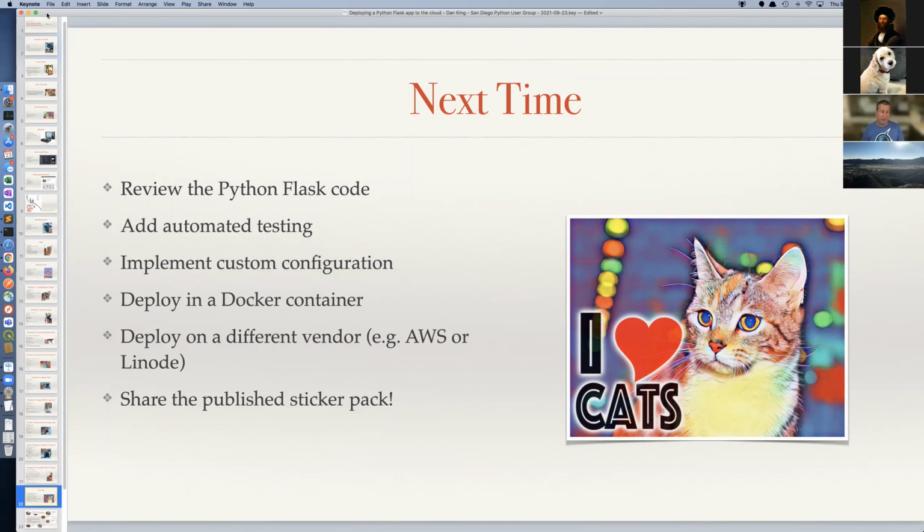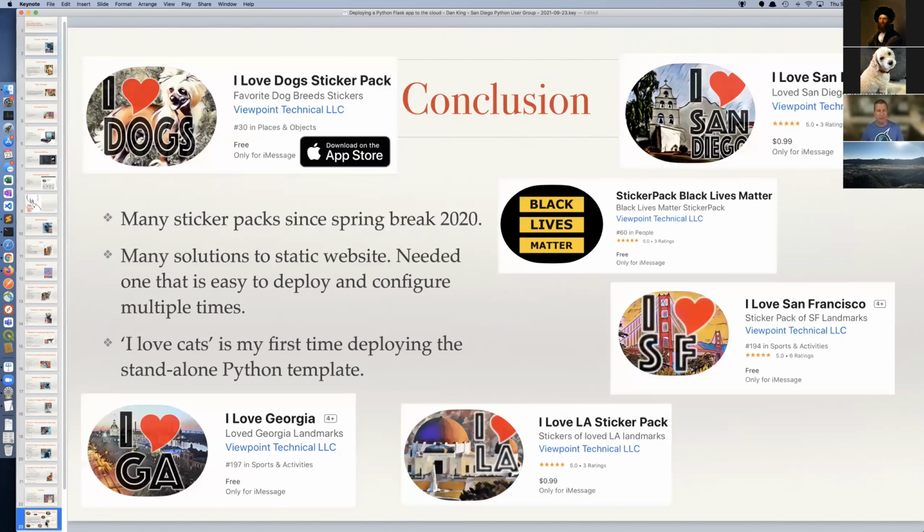And then the other thing I'd like to show maybe next time is how to deploy all this in a Docker container, possibly in AWS or Linode. And then, of course, this time next month, I would hope that the I Love Cats sticker pack is a published app in the Apple App Store, and you can go in and send some I Love Cats sticker packs to your friends and loved ones.